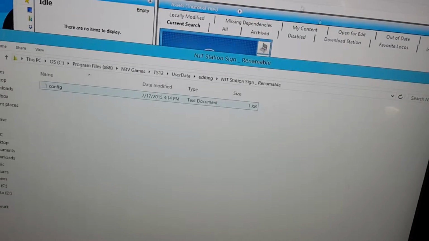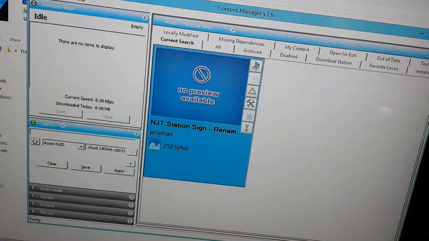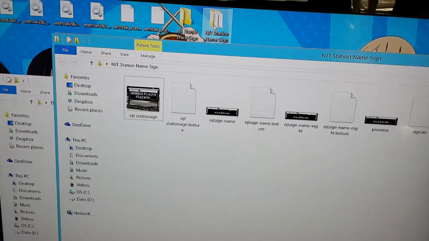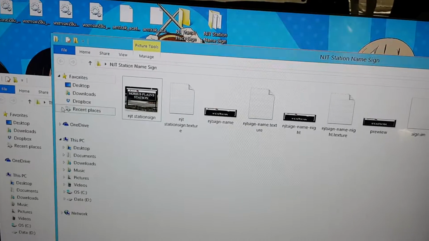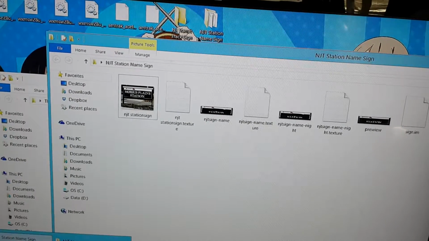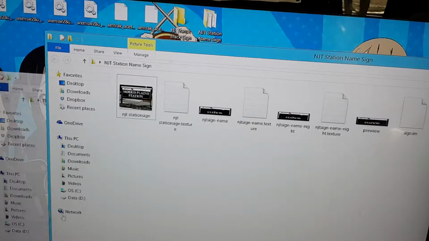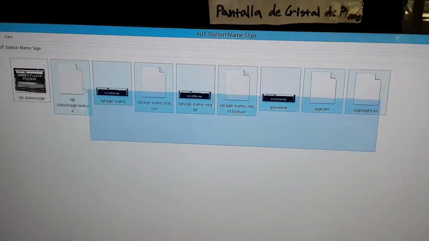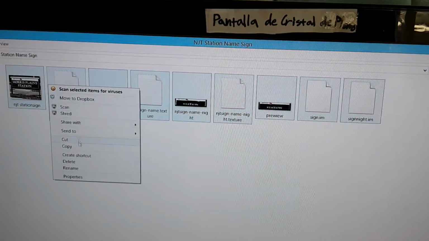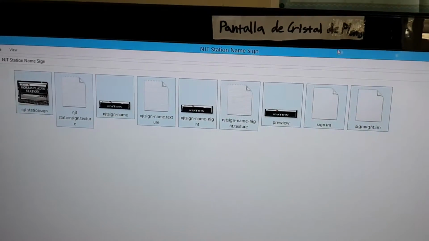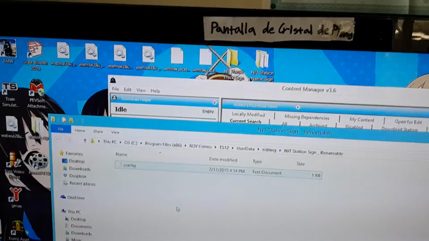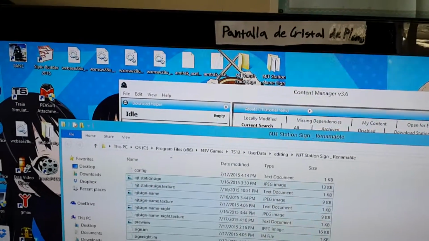Now go over to the other folder that I made earlier for the New Jersey Transit Station name sign. Oh, I think that file is already up. Oh, it is. Okay, here we go. Copy all of these files because I need all of them. And then paste them in here.